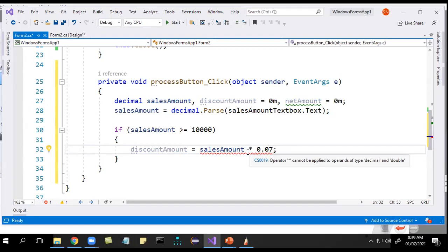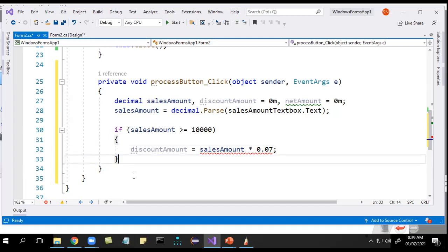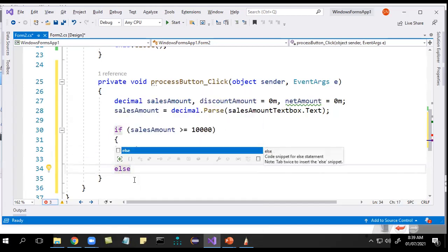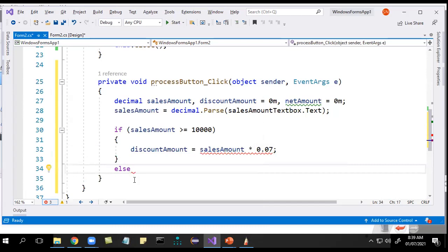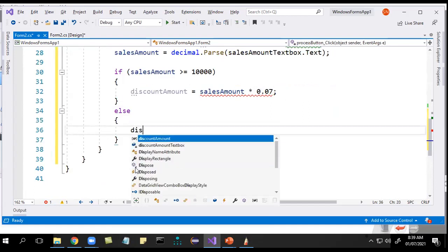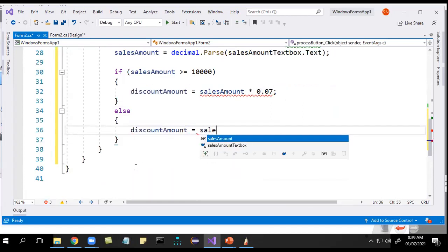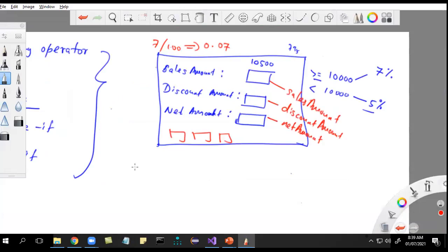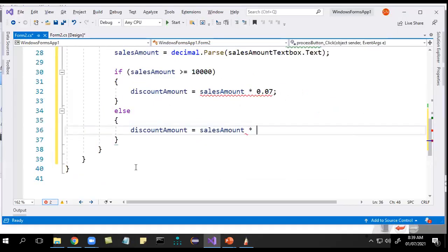Operator asterisk cannot be applied to operands of decimal and double. Why is that? Let's see what happens. Else, discount amount equals sales amount multiplied by 0.05. Here also, same issue.